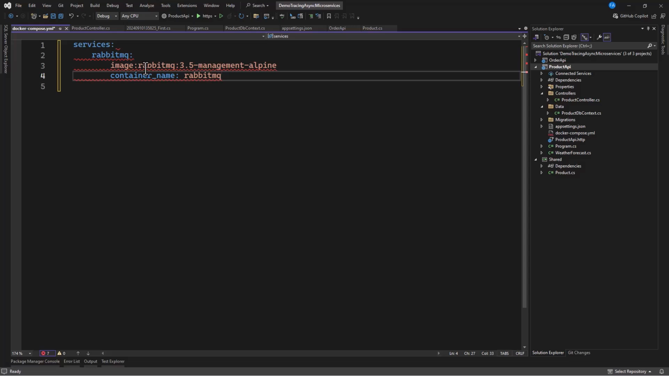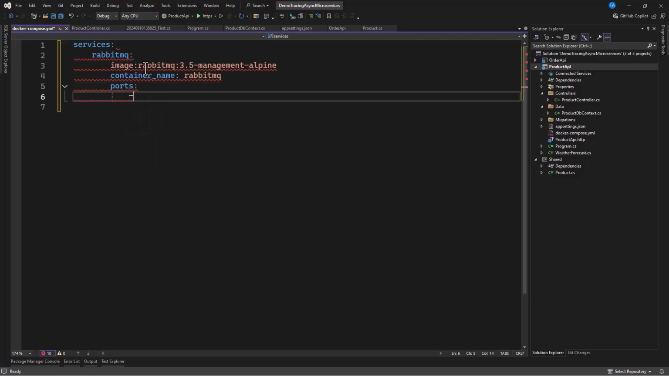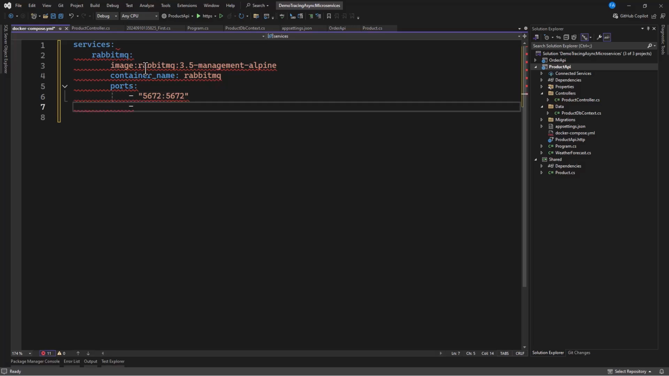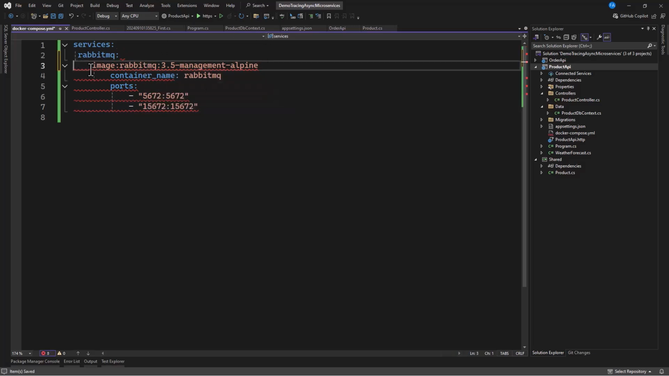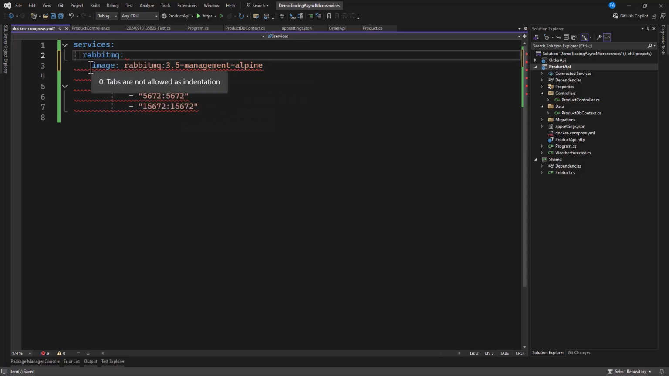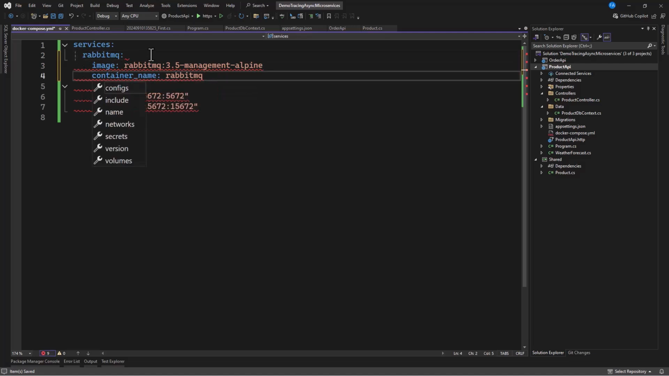The next thing that we're going to do here is specify the ports. With this, we need 5672. That's the default port for the broker. So 5672:5672, in and out you map it. Now for the UI, we need to do the same. For the UI, it is 15672. Mapping in and out 15672. Okay, save it. So let's fix this. There should be a space. Right, so we have RabbitMQ having an image. Under that, we have our container. We have our ports.